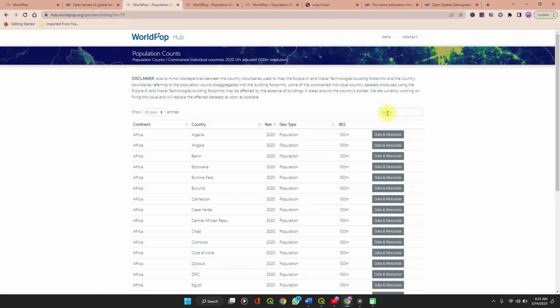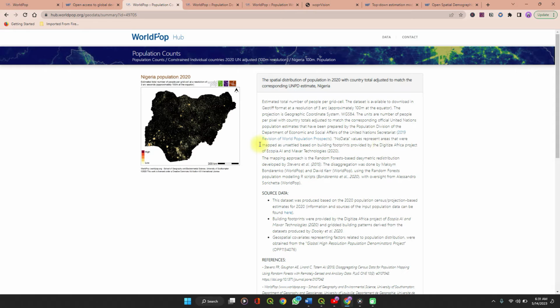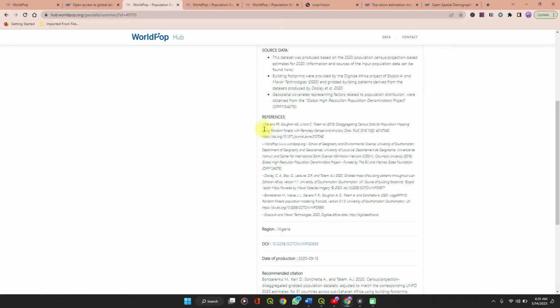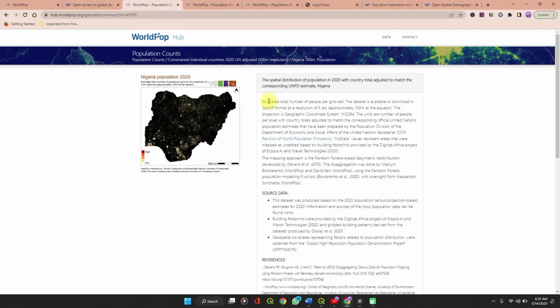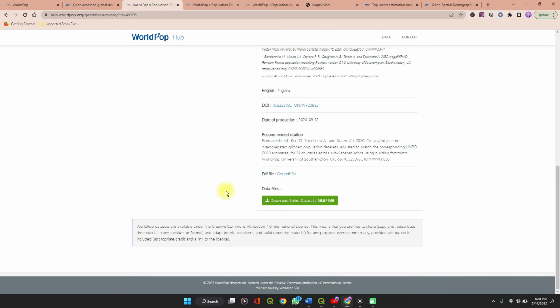when it loads up, you can either use the search bar here to find your country, Nigeria. Find data and source, data and resource. Here you can find references if you're writing a paper to reference the data set, and then you can also find write-ups to include in your data source. When you are done with moving around, you click on the download data.